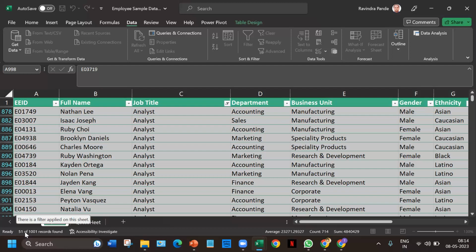So when you filter, I applied a filter. Could you see this change in symbol here? It's a small triangle, but this is a different thing. This is the filter. What I did, I filtered the job title equal to analyst, and that's how I got these employee data filtered, with 51 records out of 1001 records. That's what I was trying to guide you. And these are very simple things. We just did a couple of clicks.